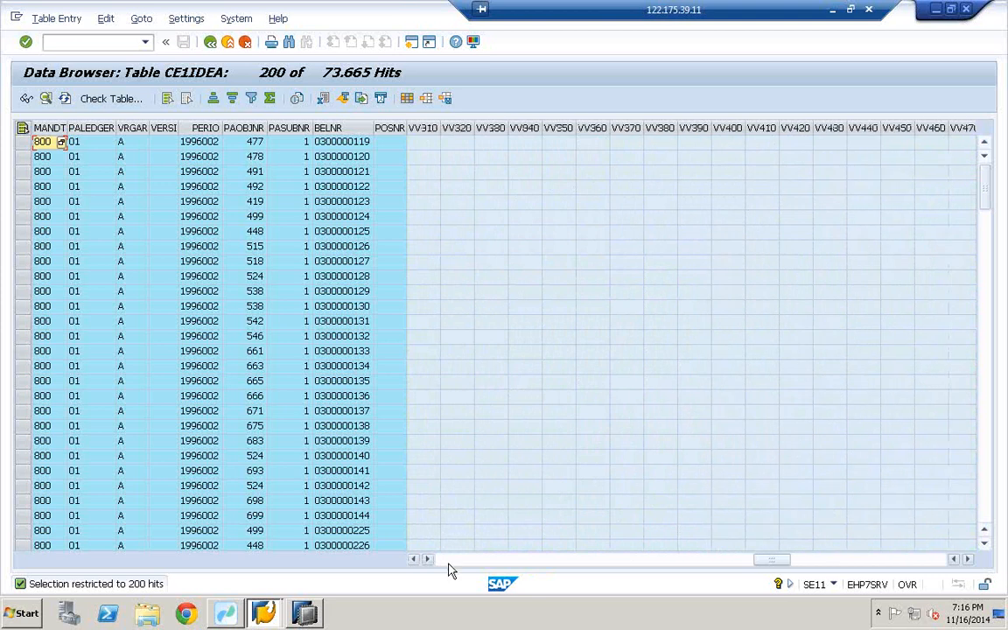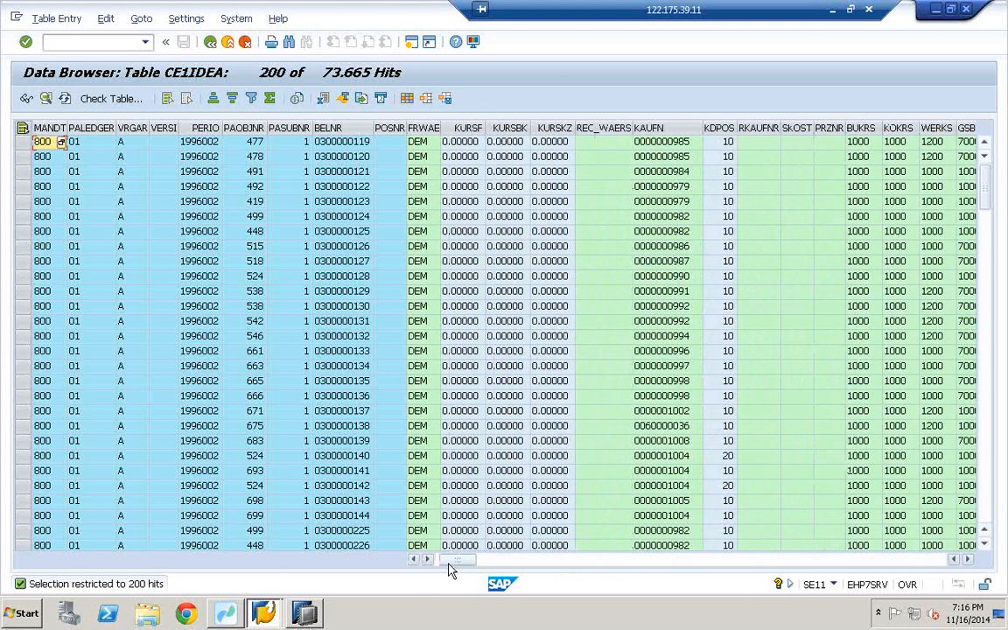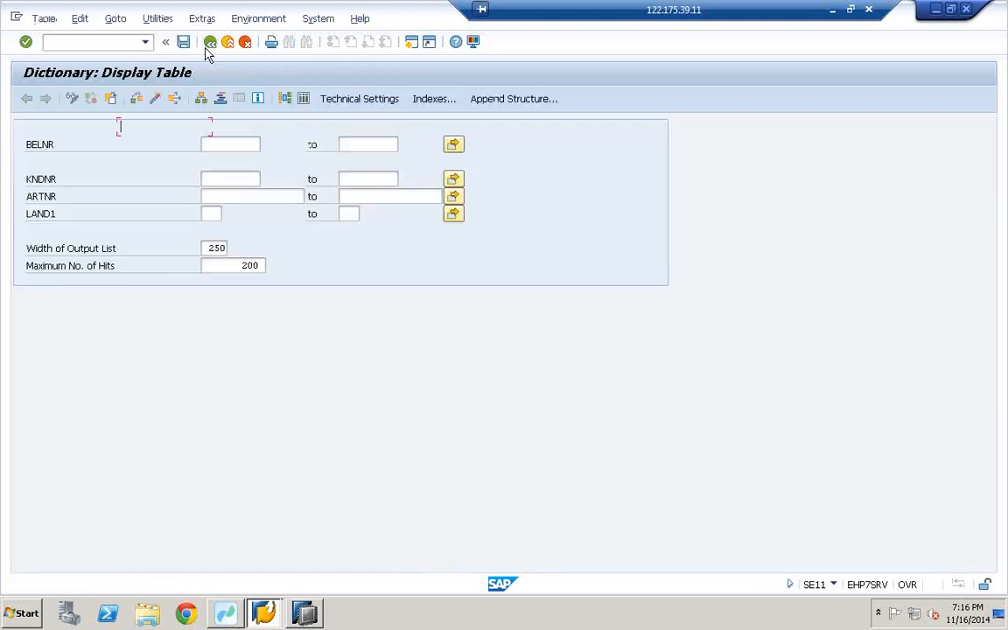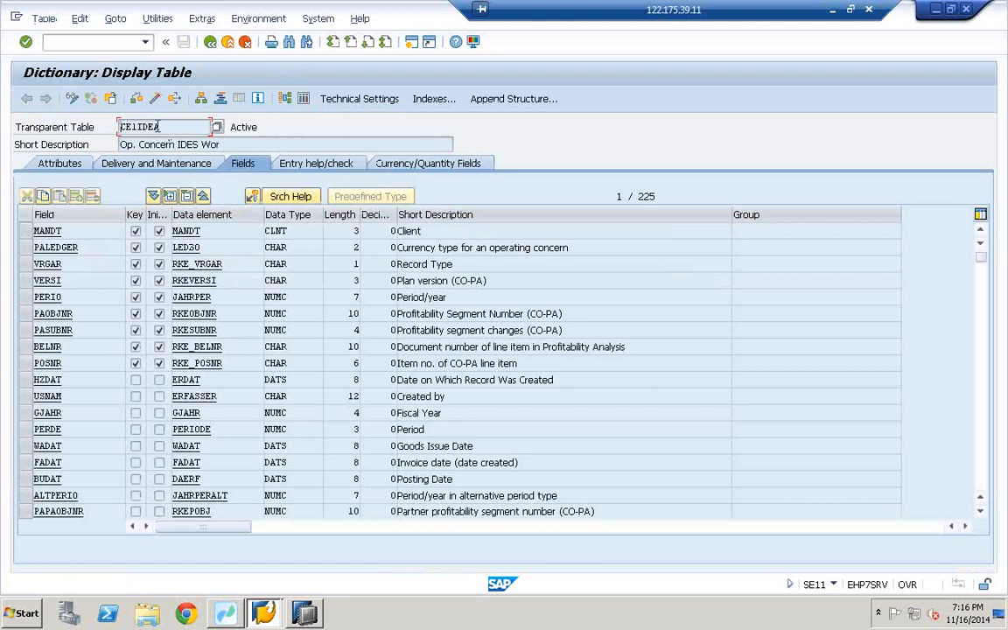So all this is business data. Data is owned by the business. So all this data is owned by the business. So these are the standard tables, and tables are given as a part of the standard SAP implementation.